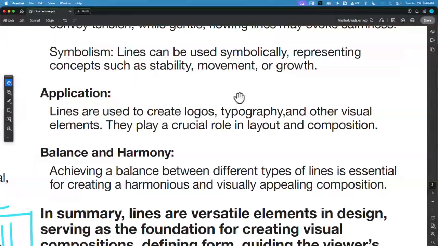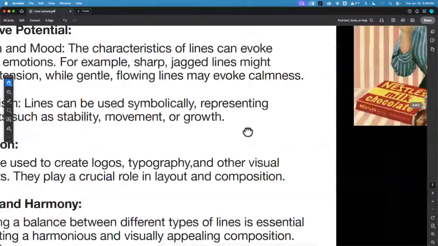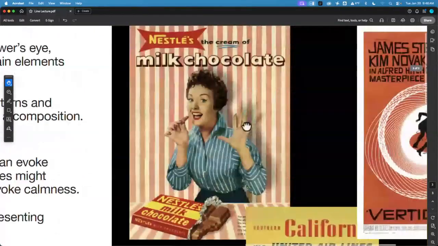And achieving balance between different types of lines is essential, meaning you don't want one piece to have every type of line imaginable in it. I have dashed lines, curvy lines, straight lines, diagonal lines, thick lines, thin lines. Just like, how much chaos do you want in a piece? So let's look at some cool examples from the ages.